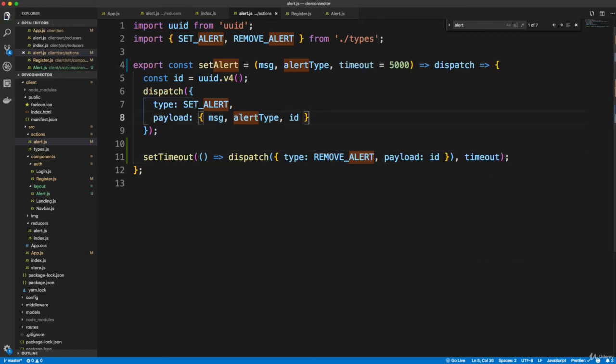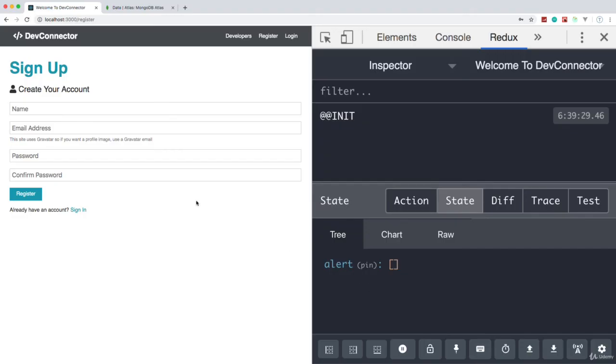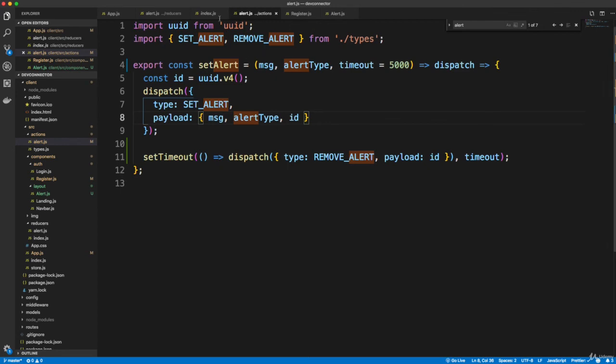All right, so I know that was quite a bit, but now we have an entire alert system set up. So anywhere at all where we want to call the alert, we can simply call that action, and it doesn't have to be from a component. If we're in another action file, like let's say for profiles, we can simply bring that in and we can call set alert from here. So we can do it from absolutely anywhere.